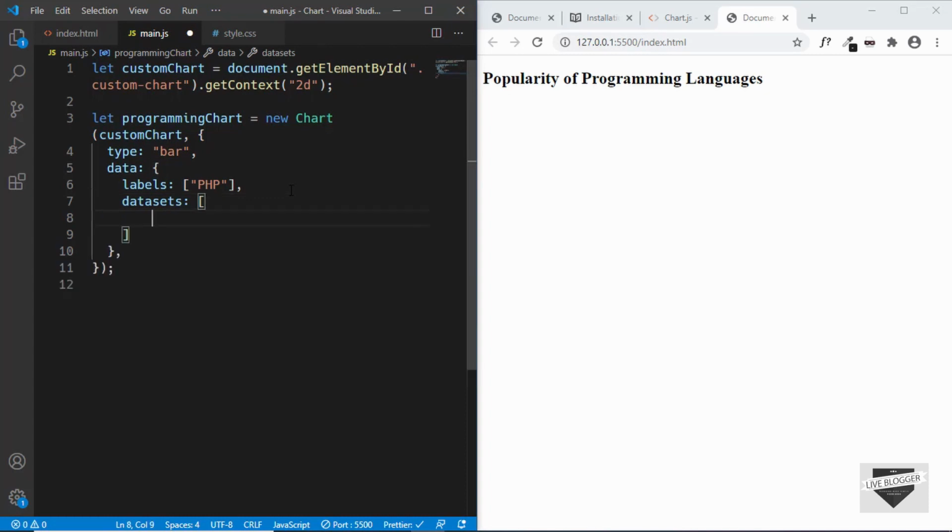And in the array, we will have an object where we will add the data. So for the first one, we have the value of 12. Now our chart should be displayed over here right now, but it's not being displayed.